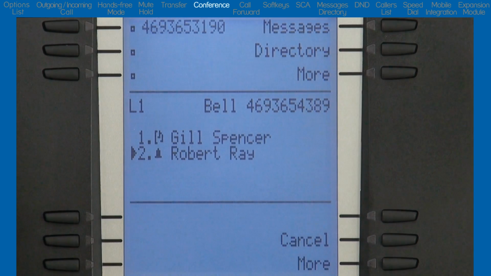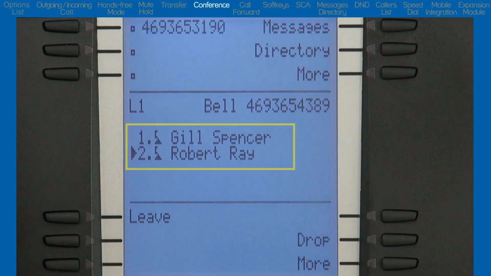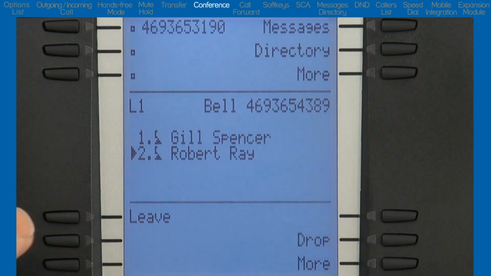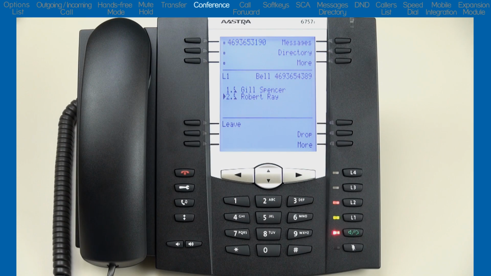As soon as the second party answers, I'll press the conference soft key again. This will establish my three-way conference call. Notice that both parties are displayed on my LCD screen, Party 1 and Party 2. If I press the leave soft key, I will disconnect myself from the three-way conference and leave the other two parties connected to continue their conversation.